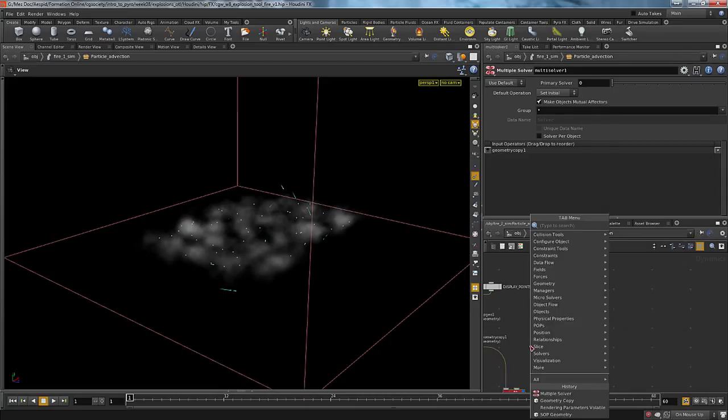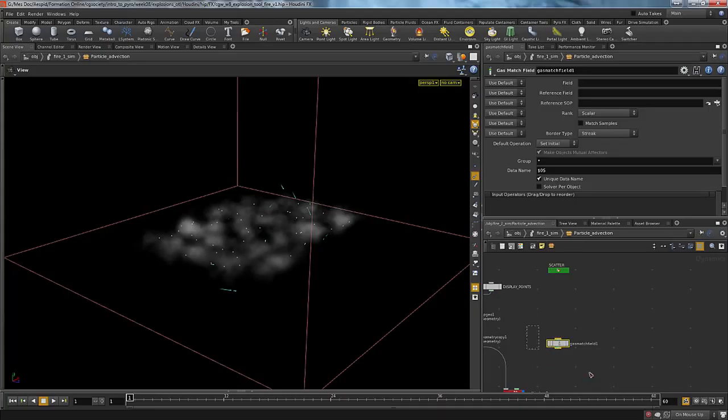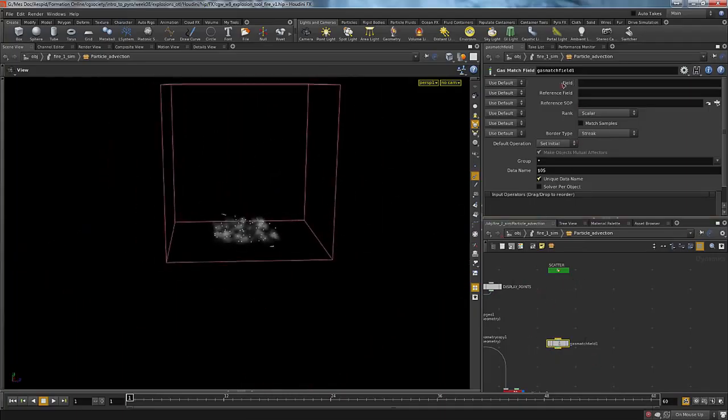So the first one I'm gonna need is a gas match field. What this one does is gonna create me a new field based on the settings from an existing one. So I'm gonna grab the reference one here, that's going to be my velocity. So it's going to create a field that matches the size of the velocity one, and I'm going to rename this one ADV for advection.